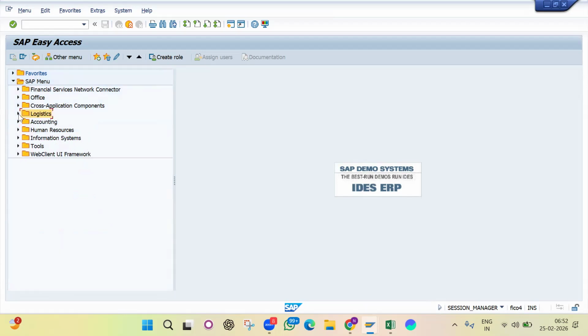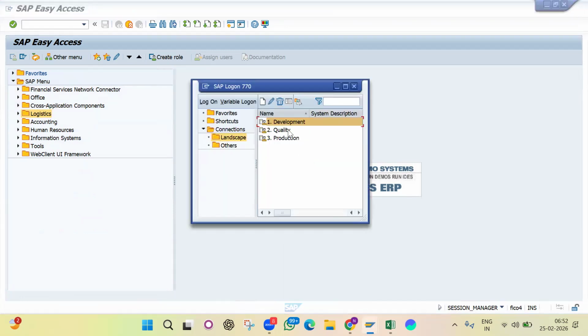Everyone will have their own user ID and password. The server will be one. Suppose we are all working for Britannia Industries, then this is the server. Everybody, MM, FICO, SD, everybody will connect to this server only.